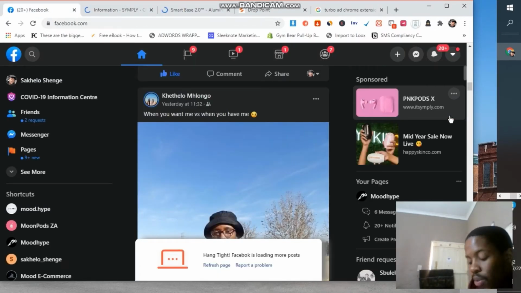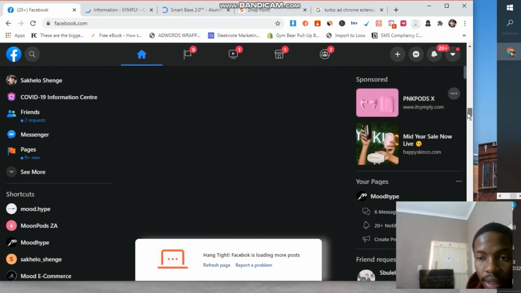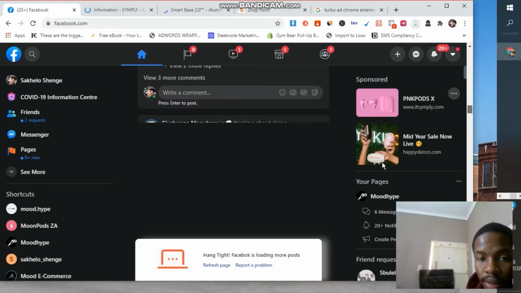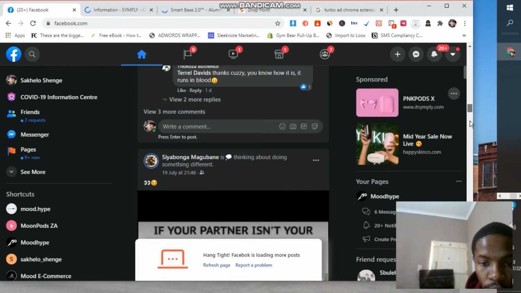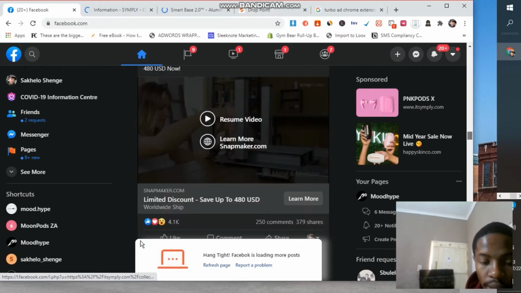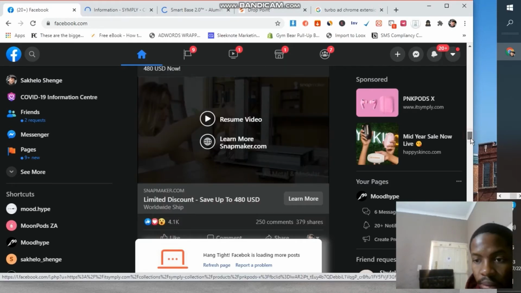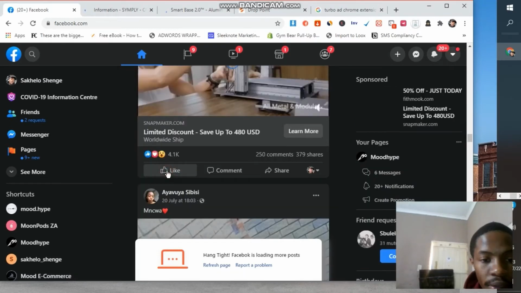My network is quite slow. But now I'm on this site, I think they call it Rhino. It's still loading. But you're going to do this as many times as you can. Even this Happy Skin ad. Let me just show you on the feed. Here's another ad, Snapmaker. I don't know what it is actually. Oh, it's a printer. See, worldwide shipping.